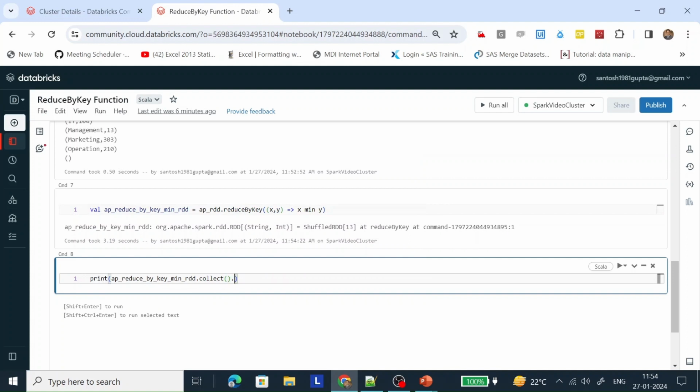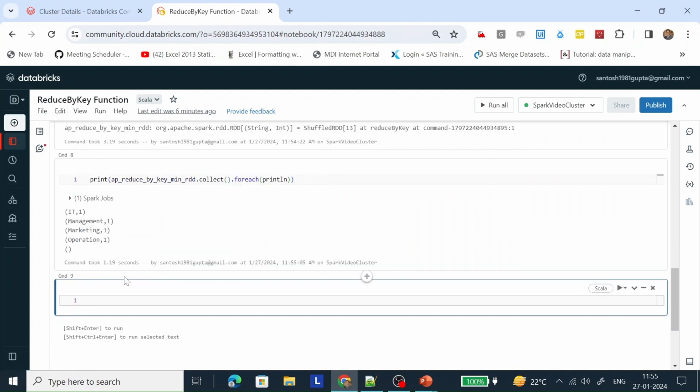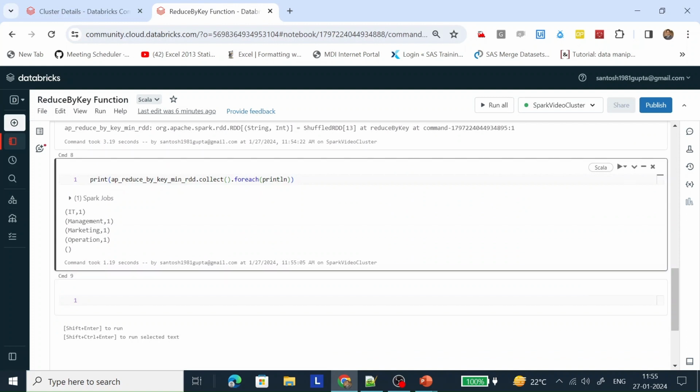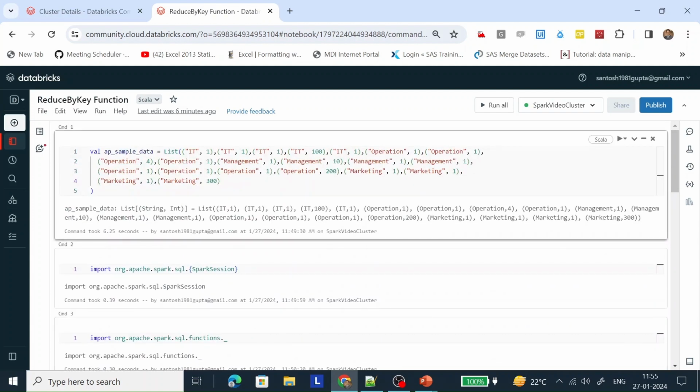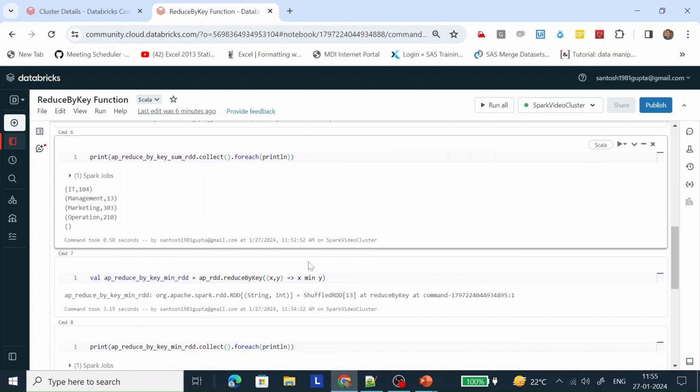Collect then foreach. We can see for each key what minimum value is present. The minimum value is 1 for each key. We can also validate from here: IT has the minimum value 1, operation has 1, management has 1, and marketing also has the minimum value 1. Now we have done the sum aggregation and the min aggregation. Let's do the max aggregate function.